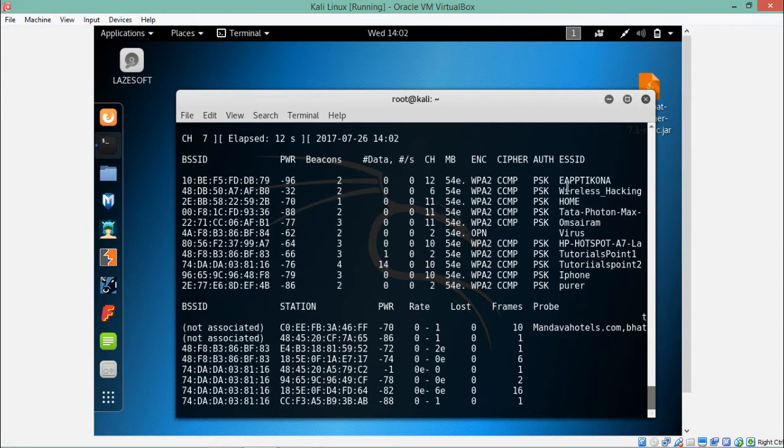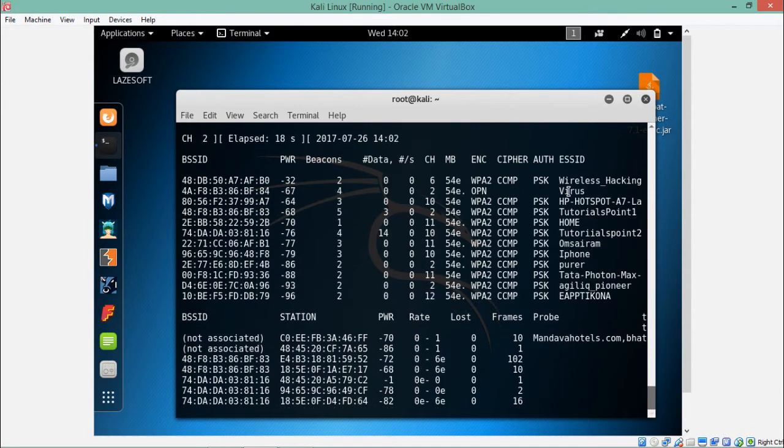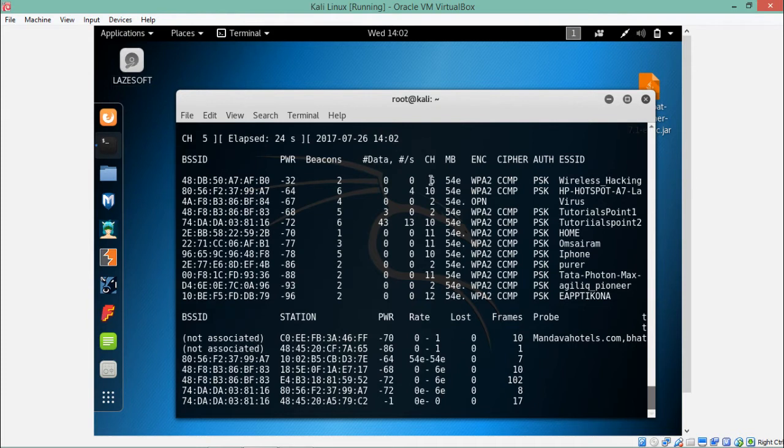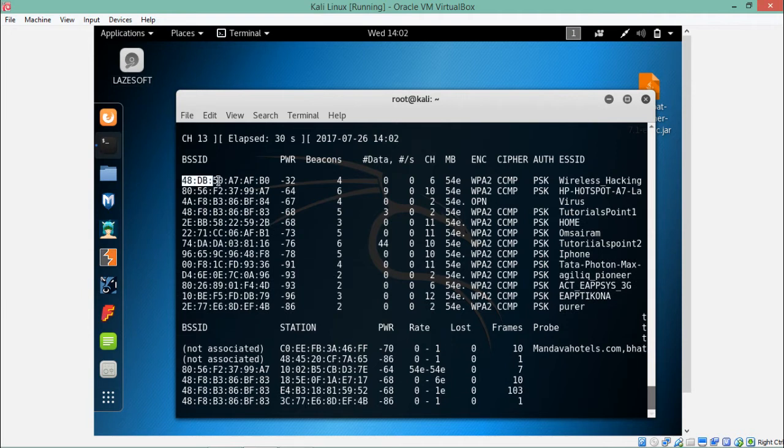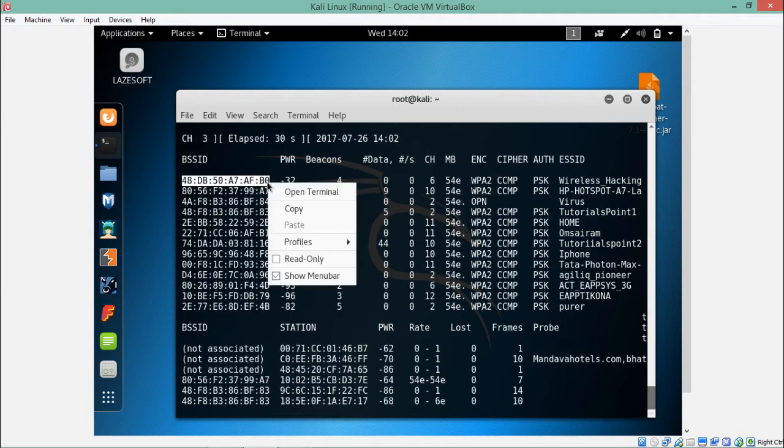You can see here that I have set up the SSID for my access point called wireless hacking demo, and my access point is residing on channel 6. So let's do one thing, let's copy this BSSID and then we will sniff or capture the packets of this particular BSSID.